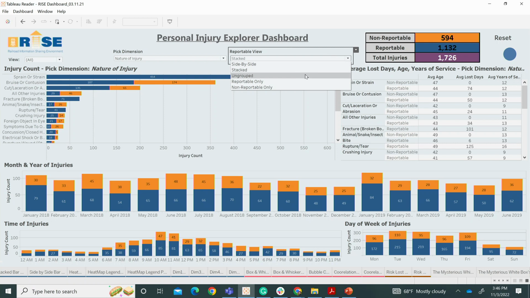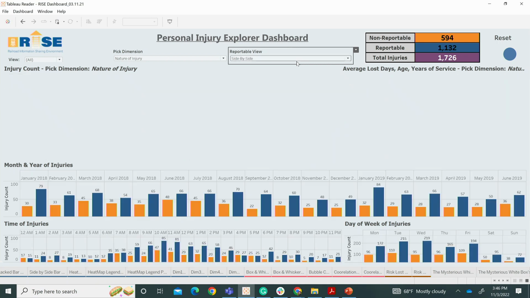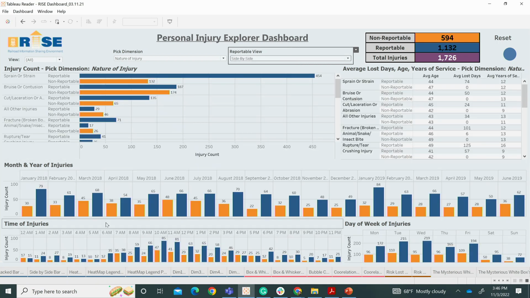You can also do side by side. So rather than stacking them together, you have two bars for each, in this case, nature of injury. So you can see, is the trend that we're seeing, in this case for the aggregate data set, is the trend in reportables the same as it is in non-reportables? Those are the types of questions you can start asking.